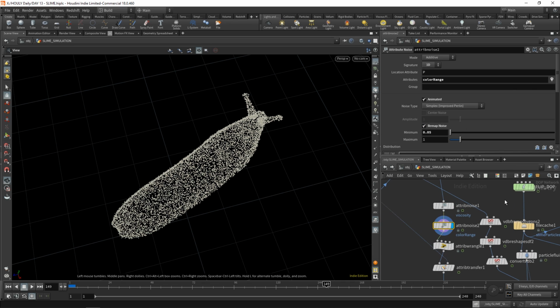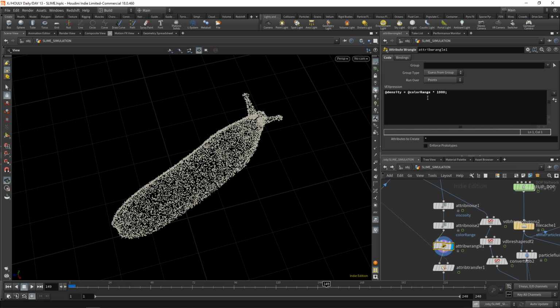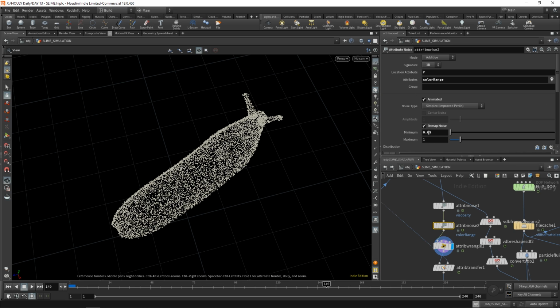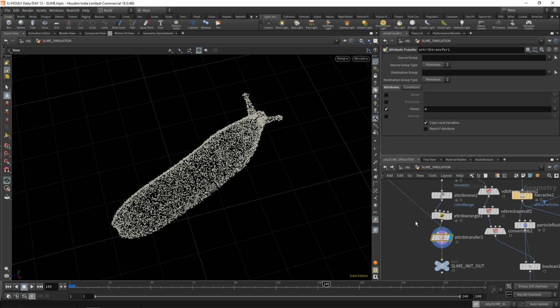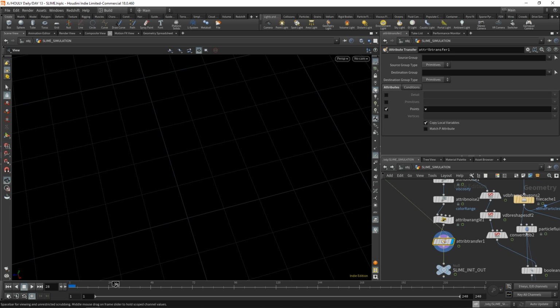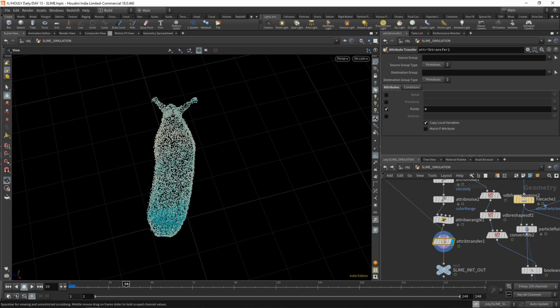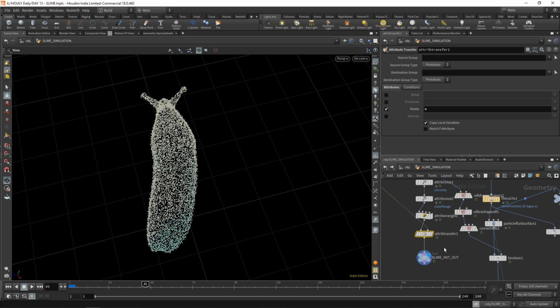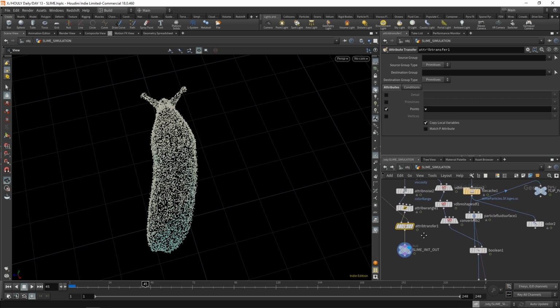I also make a color range thing. I didn't end up using it for color, but I did end up using it to drive my density. So I just say density equals color range times 1000. So it's anywhere between 50 and 1000. Then I transfer on velocity from the original slug. So now these points have the same velocity when they're falling and moving. So that is an output, rather an input for my flip simulation.